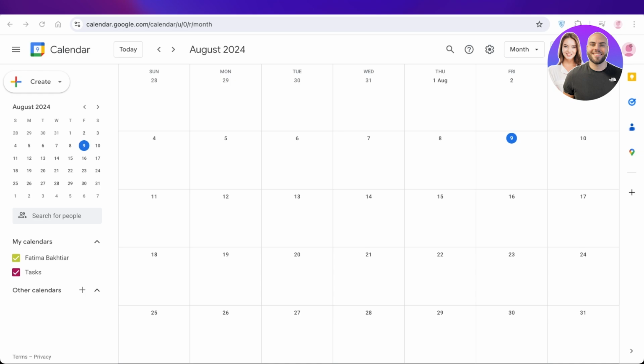Are you looking to set up your own appointment scheduling tool without having to pay any additional fees? Well, you can easily do that with Google Calendar. It's free, simple, and effective, and can help you in boosting your productivity. So, without wasting any time, let's jump right in.